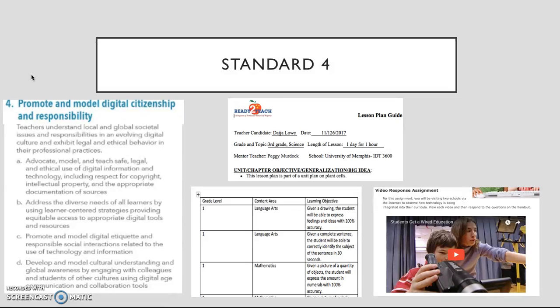B, address the diverse needs of all learners by using learner-centered strategies providing equitable access to appropriate digital tools and resources. C, promote and model digital etiquette and responsible social interactions related to the use of technology and information. D, develop and model cultural understanding and global awareness by engaging with colleagues and students of other cultures using digital age communication and collaborative tools.